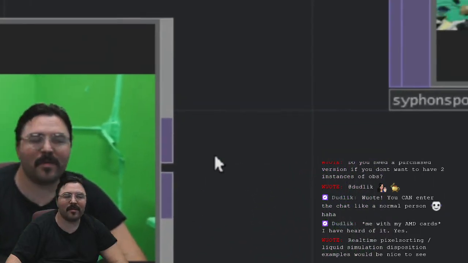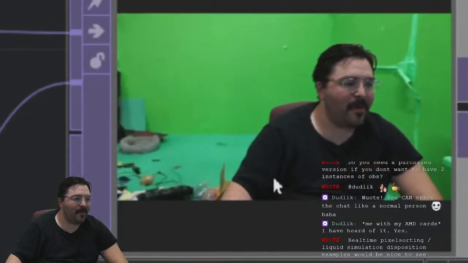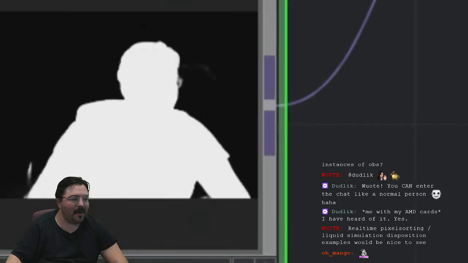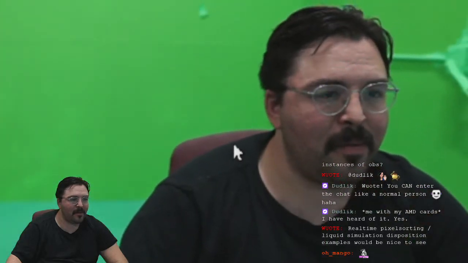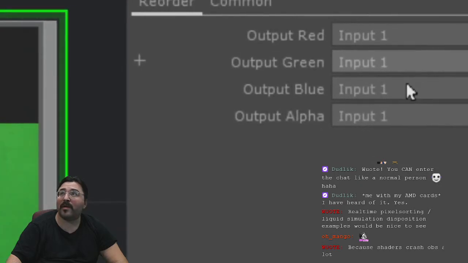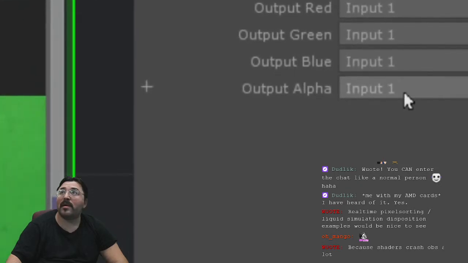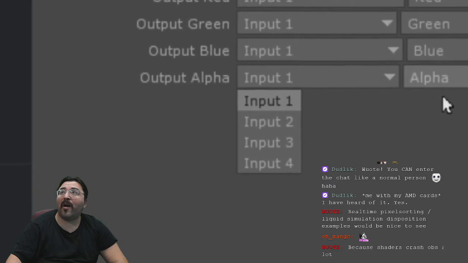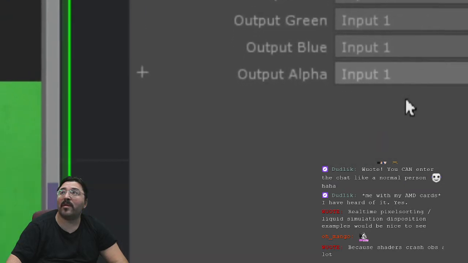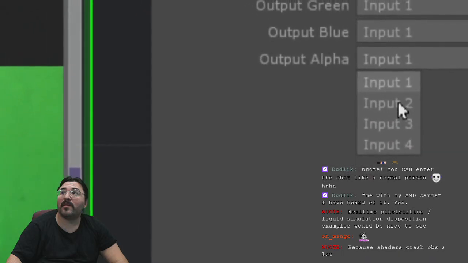Okay, anyway, we've connected the camera to reorder input 1, and we connected the background to input 2. Now we have red, green, and blue. We want those to come from input 1. Now, our output alpha, we want that to come from input 2. Right here.